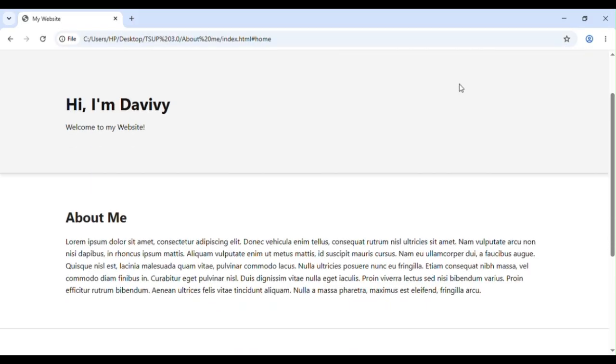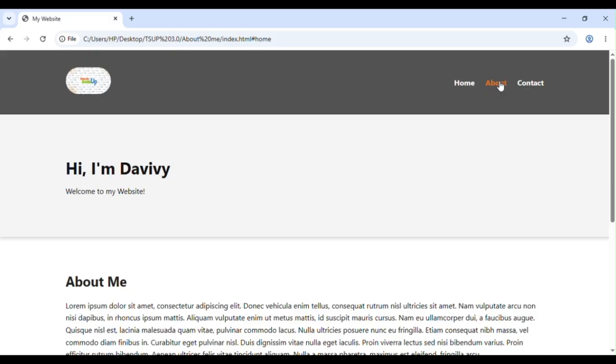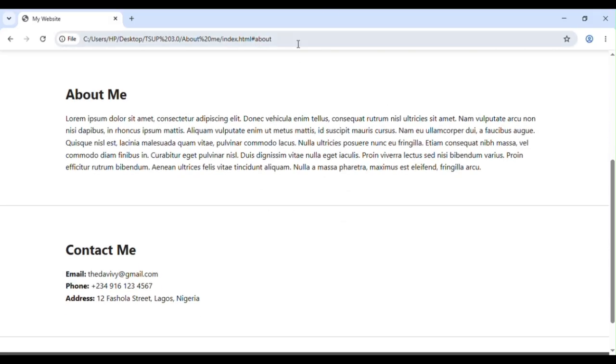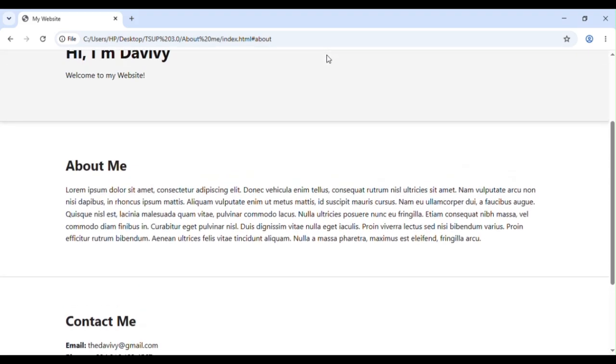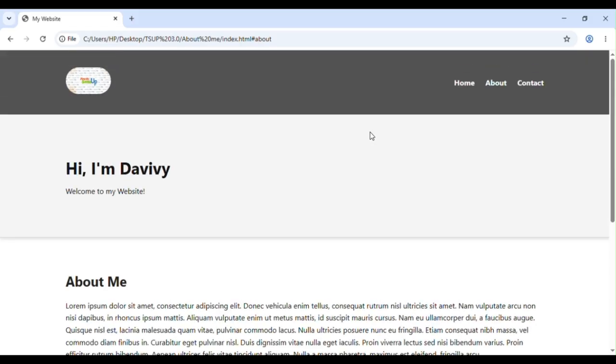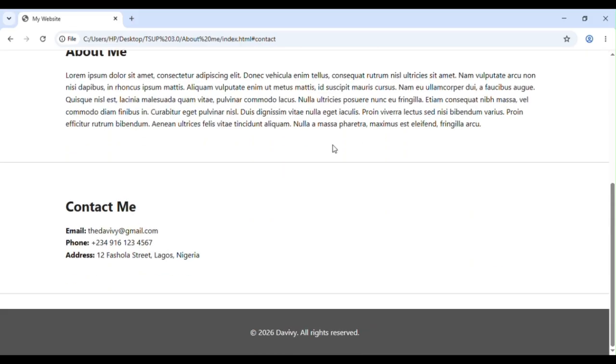Then home, this is the home, of course. About takes us directly to this space, and you see that it covers whatever space is above this space. You understand? And we have contacts, the same thing, because there's no other space for it to scroll up to, so it just takes us here. That's how much it can scroll.